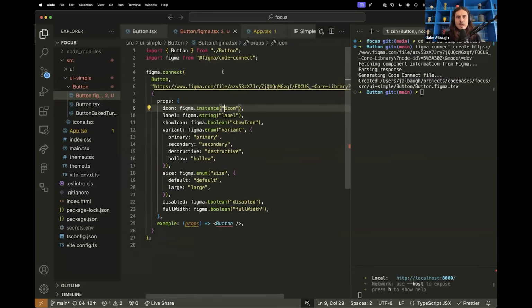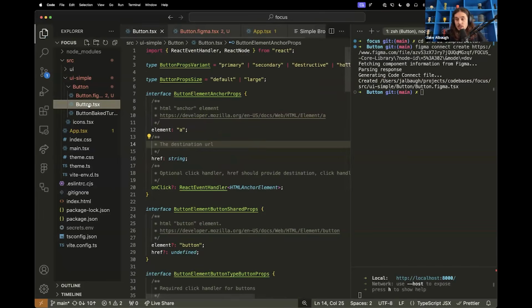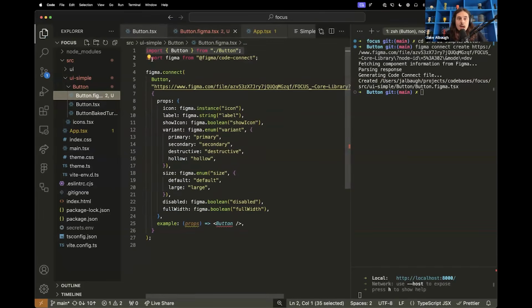I'm going to hit save. And what we can see is that it's importing our button component. So this is everything that Figma can interpret from the component that we just linked to, right? It guessed you probably have a component with the same name as the component in Figma. So it's importing that component, which is that file we were looking at, the scary one earlier. And then it's importing Figma from the library.